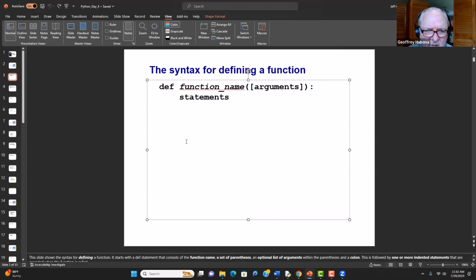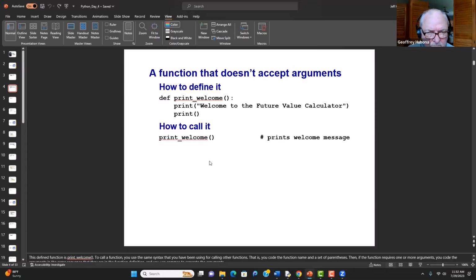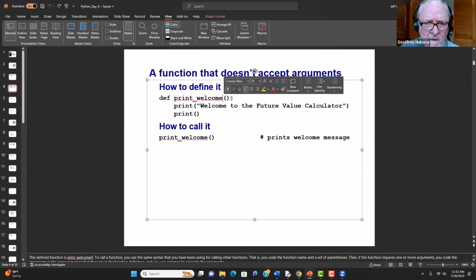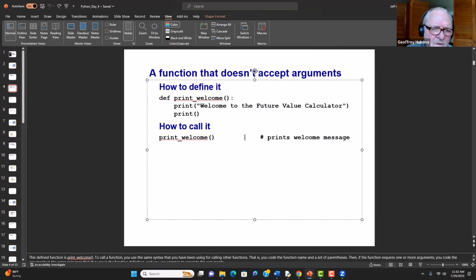So let's look at a couple of these. Right here we're defining a function. It doesn't have any arguments. The function name is print welcome. No arguments in there. Oh, you've got to have the colon too. I always forget to say that, but anytime you're establishing a block of statements like this, the first non-indented line's got to have a colon at the end of it. So this function, I'm sure you can figure it out, just simply prints out welcome to the future value calculator.